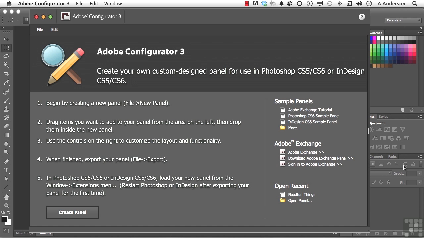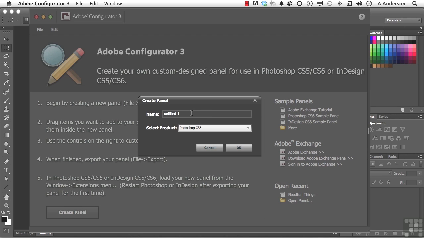Now all the steps are right here, as you can see. We're going to start by clicking Create Panel. Now you give the panel a name. Andy's panel. Do you want it for Photoshop CS6, or 5 and 5.5, or my other favorite program on the entire planet, InDesign, and that's 5 or 5.5 or 6? We're going to go Photoshop CS6 here. Go ahead and click OK.